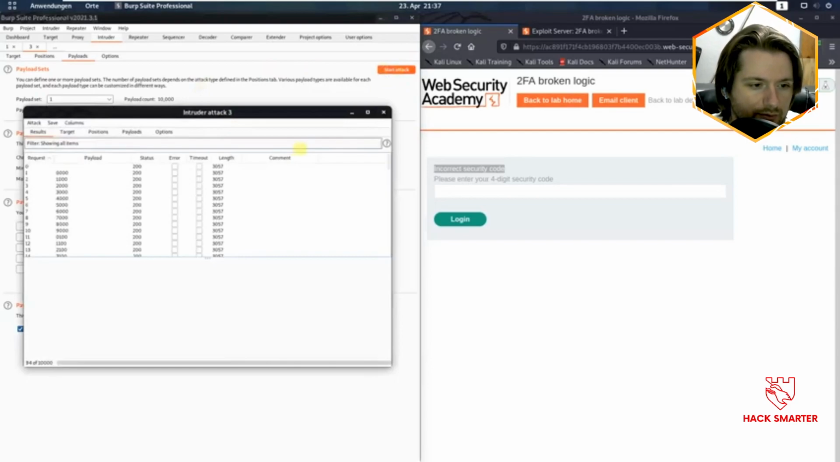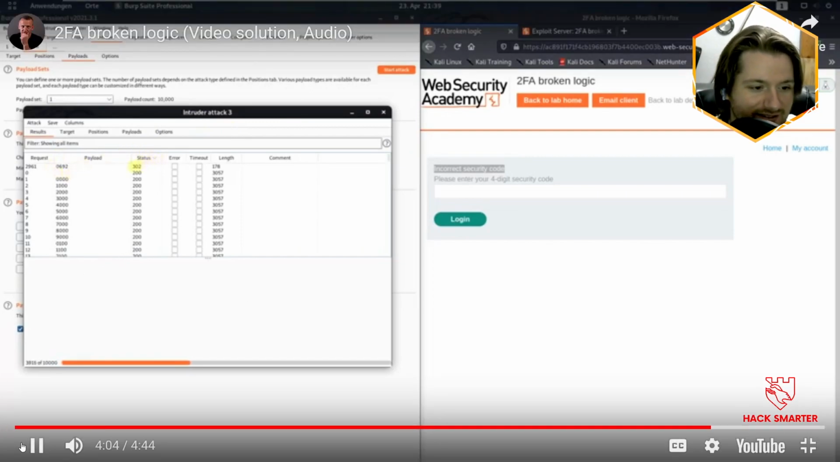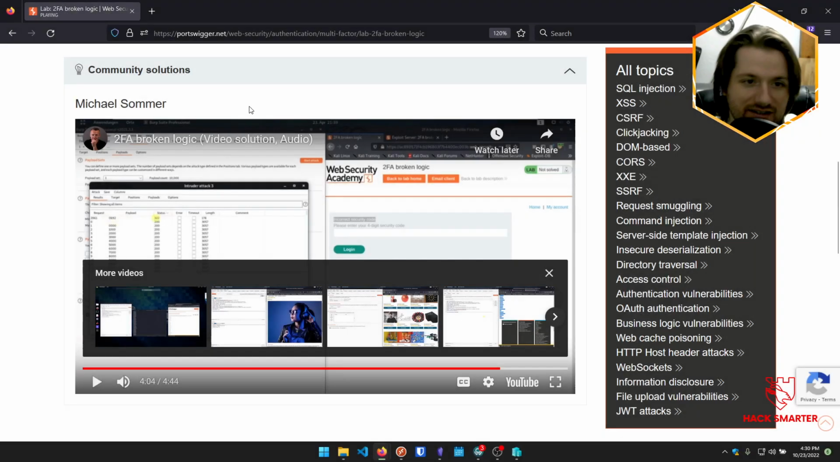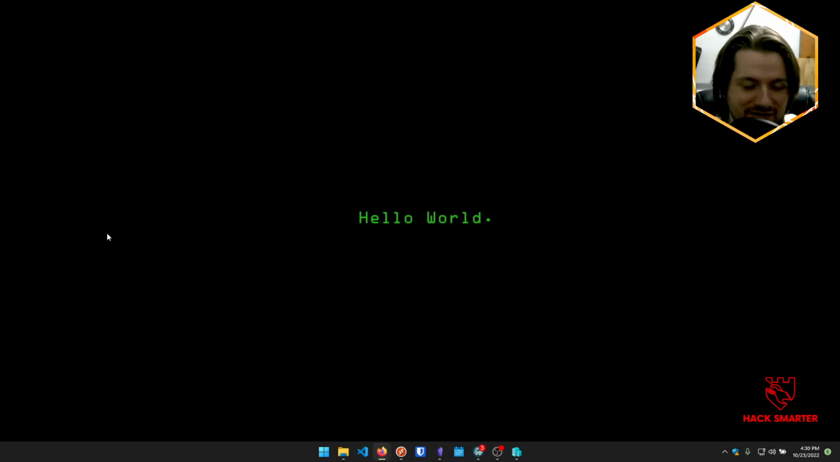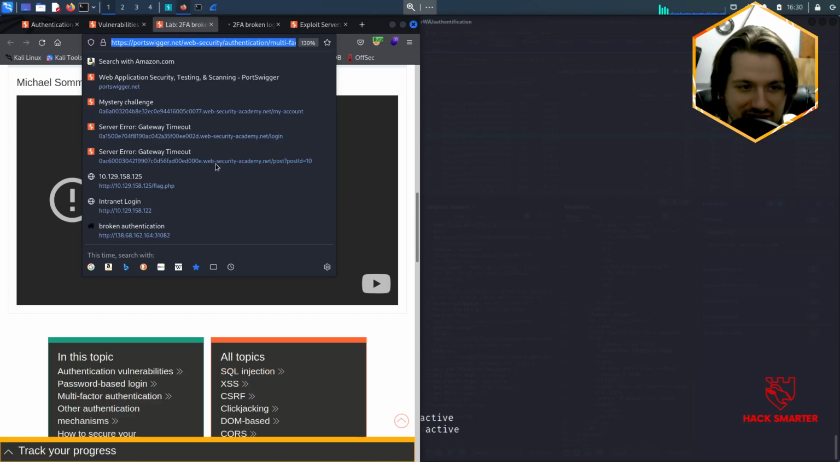Ah, he's using Burp Pro. Cheater. Okay, maybe it takes some time. Just a little cutaway in there, no big deal. I'm just going to see if this works: 0692. It seems like it's generating a new one each time, but it's worth a shot. Let's cheat our way through it.